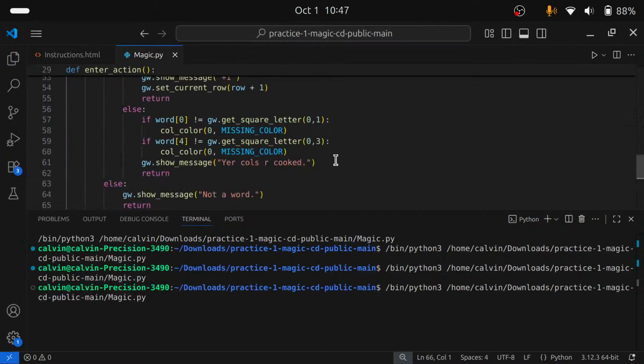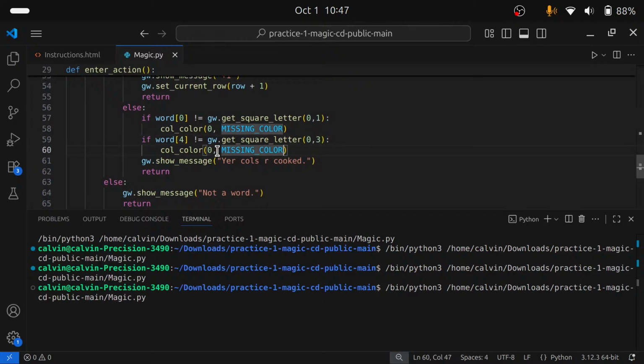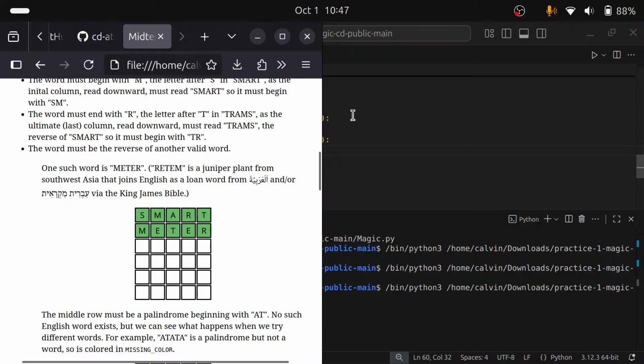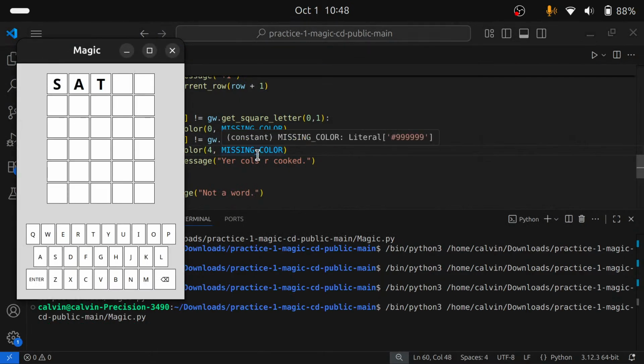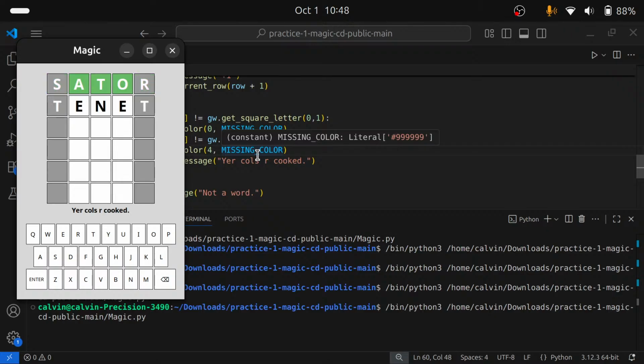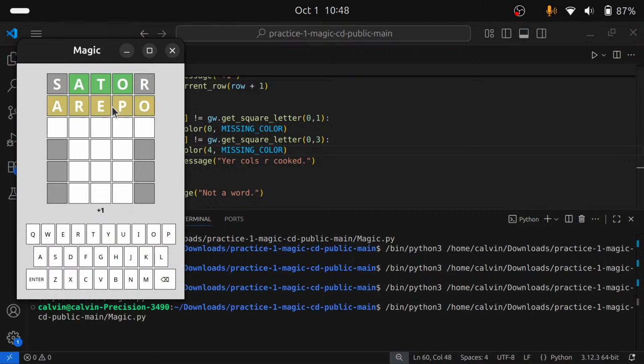That's because your column's incorrect. You have it set at 0, it should be 4. Here? No, on the next line. Next line. Thank you. Oh gosh, where's the graphics window? Okay. Sator, tenant. Okay. This has to be SA. This has to be RO. Both of them are wrong. We color them missing. By the way, I can fix this. Okay. That looks bad. Right?